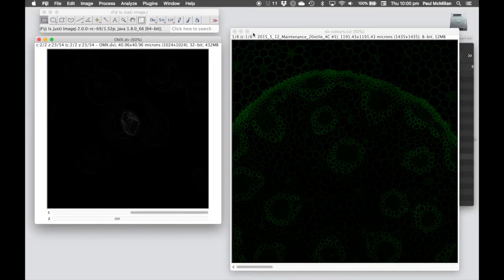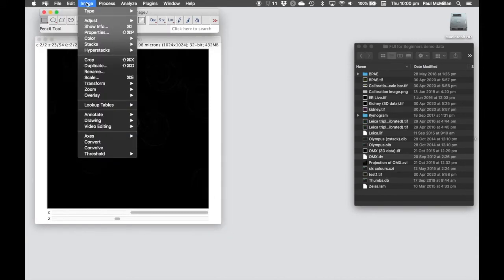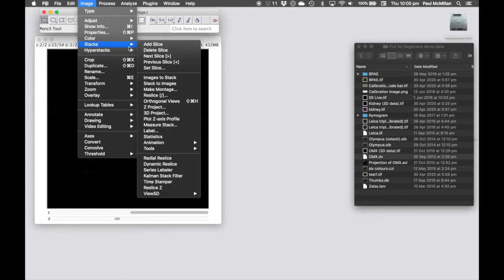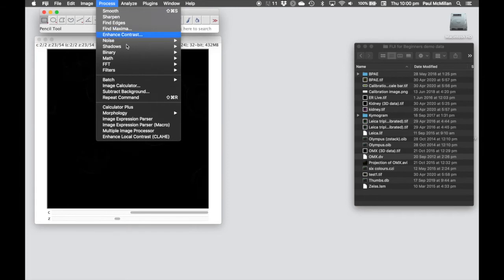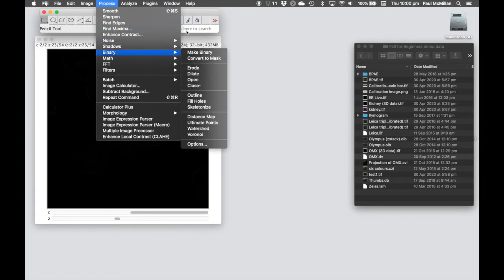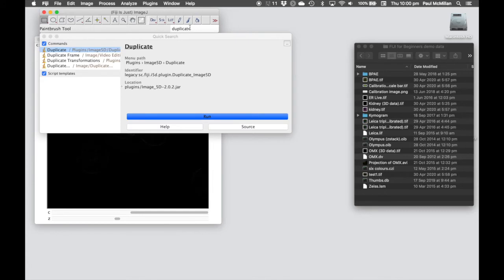FIJI has a lot of different functions. Sometimes it's very hard to find them, so if you look in some of the menus, there's sub-menus, and then things go deeper and deeper. You could spend a long time looking around trying to find all these. You should find, if you've downloaded the latest version, that there is a command finder. So if we want to know how to duplicate an image, we can type it in there. It will tell us a path to it. We can select the right one and then hit run.